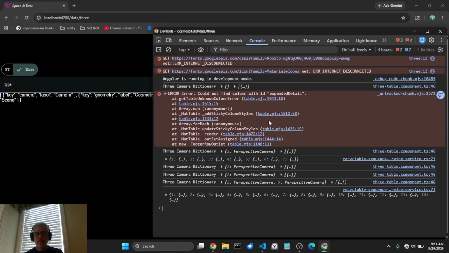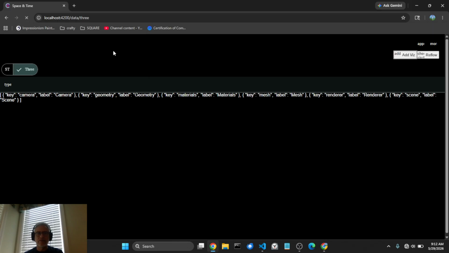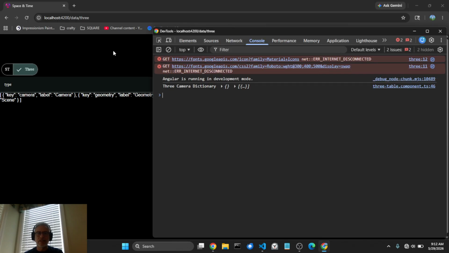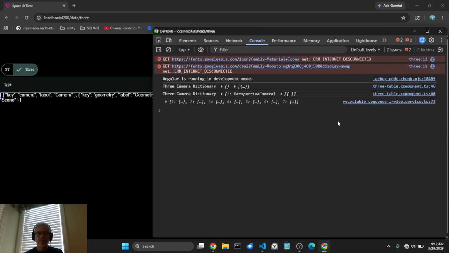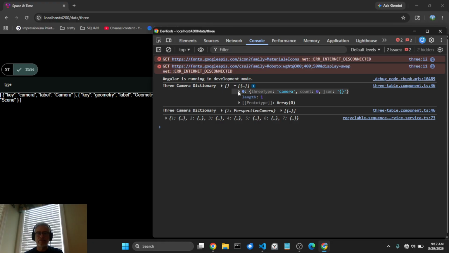Oh. Yeah, let me hit refresh. We still get this expanded detail? No, we do not get this expanded detail error anymore. Yeah, so here's my camera dictionary now.